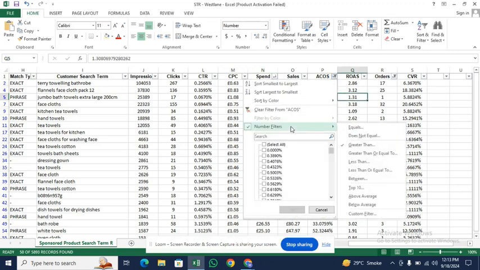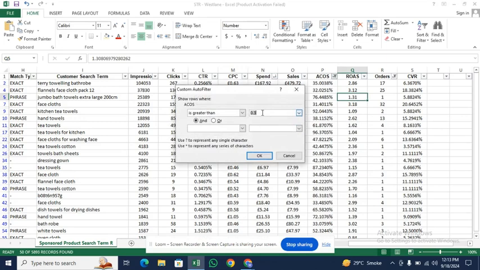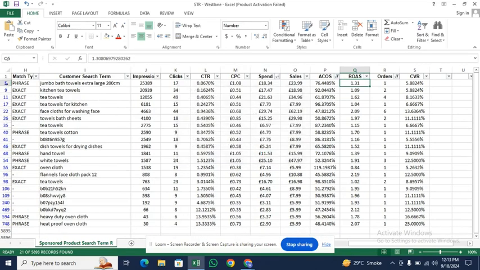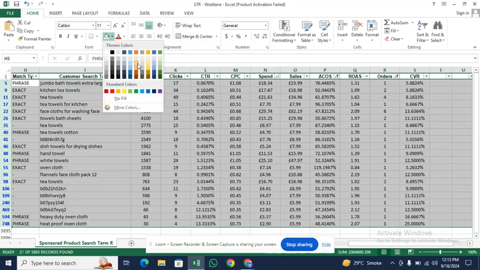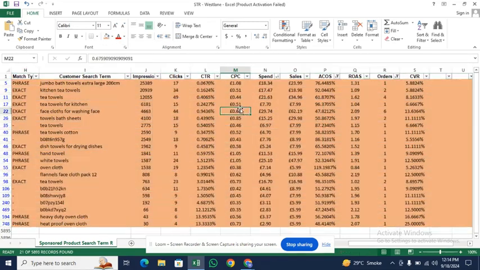My cost is 30%, and for the keywords that I have to negate, I will put the filter of 45%, and I will negate all those which are greater than 45% because it shows that those are so expensive. So I can pick all those and just negate them, and they will be colored as a different color, like I would say dark red.